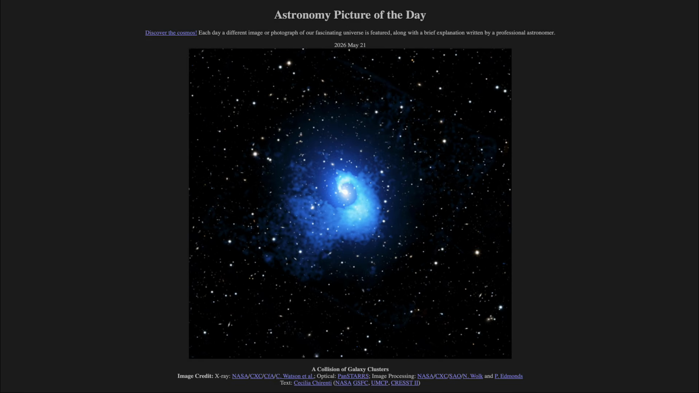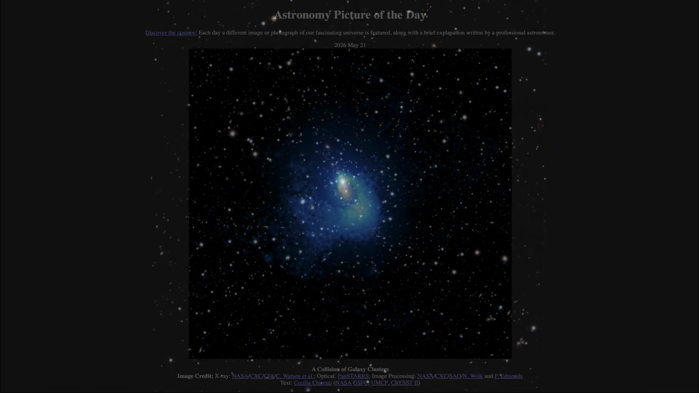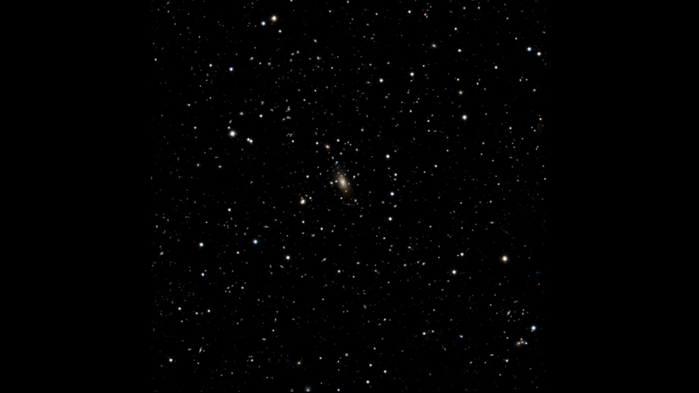Today's picture is titled A Collision of Galaxy Clusters. So what do we see here? Well, here we see what looks like a galaxy cluster. And almost everything you see in this image is an individual galaxy. So not stars, but galaxies, which of course are made up of stars, but the actual objects you're seeing here are the galaxies. Now, how do we tell the difference?